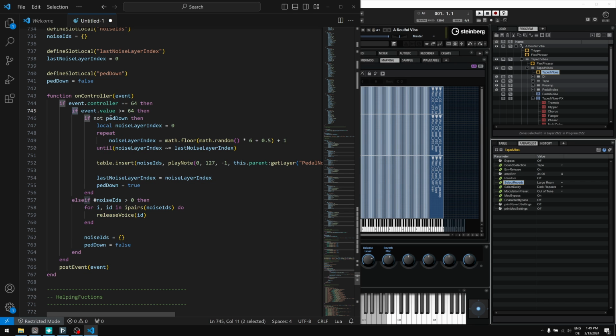So if the pedal down is false, then we define a noise layer index to be 0. Why do we need another noise layer index? We have several round robins of the pedal noise, but no module defining which alternate should be triggered. So in this case, this is handled entirely by the script.